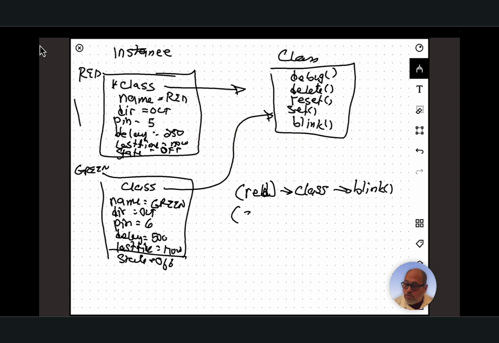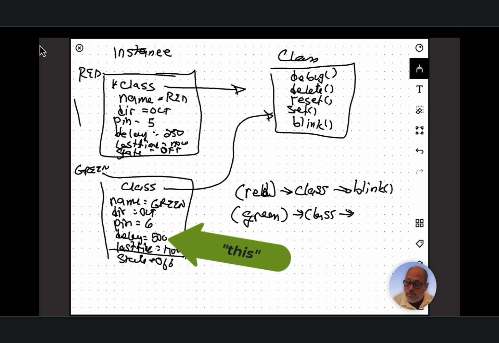And then when we call green, it will also set that so that this will be set appropriately when we get there. It will call the exact same blink function. So green will then go to this virtual table of methods. It'll call blink, but this time it'll get this instance object, and it will delay 500 milliseconds instead of 250 milliseconds.